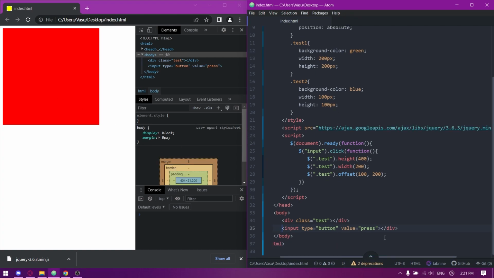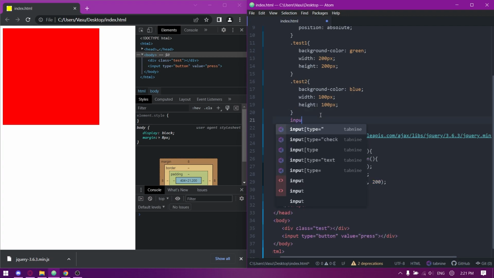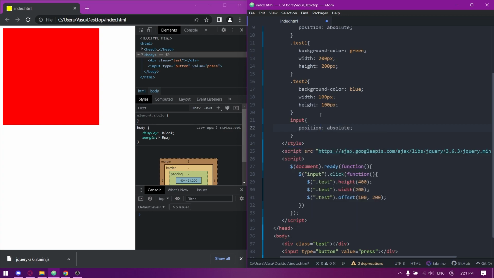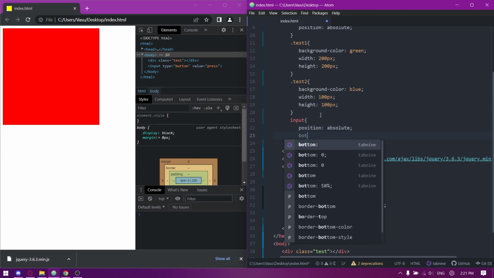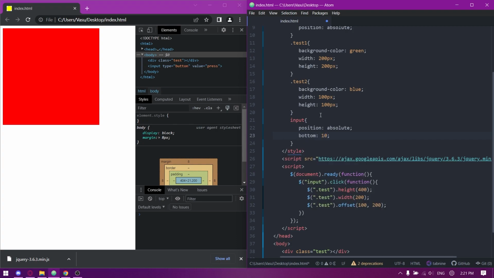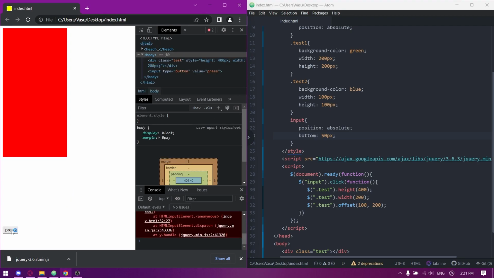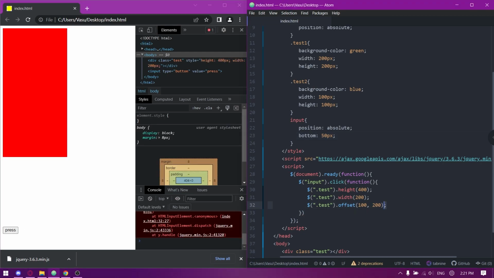Okay, let's grab our input and make the position absolute, and then bottom 50 pixels. Okay, so that way our button will be at the bottom right here, and then when we click on it, it changes the size, and it did not offset it like I believed it would.